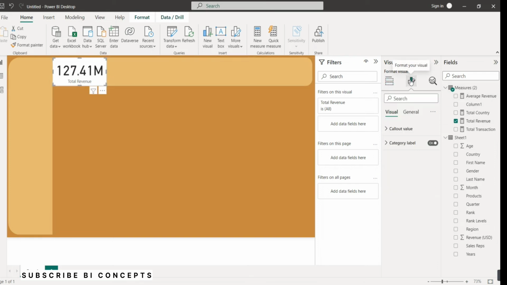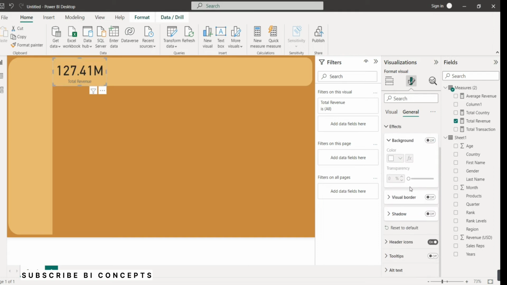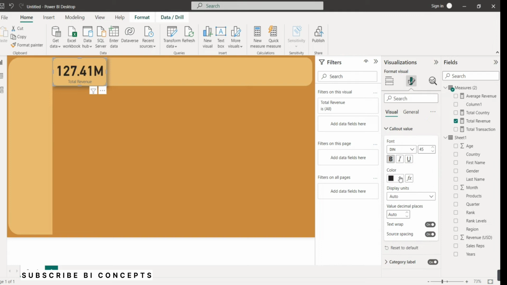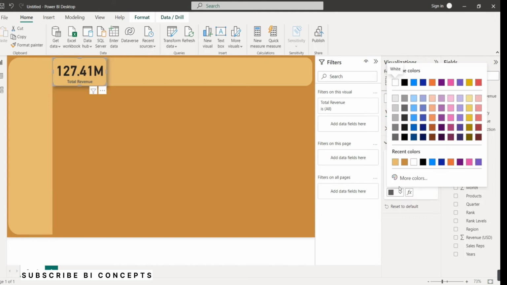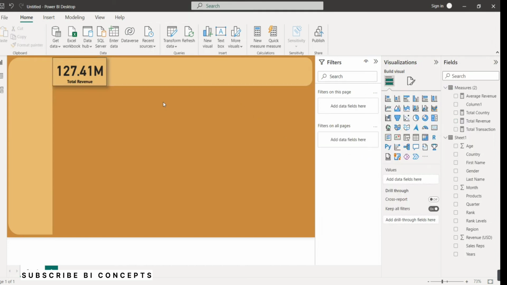So what we will do, we will just format this one. Go to general, go to effect, background we will disable, visual border we will enable, shadow we will enable. One more thing which we can do is go to visual, go to callout value, just make it bold. And again category label you can make it bold, and choose the color as black. So this is fine now.